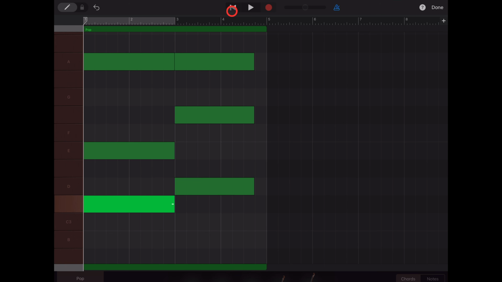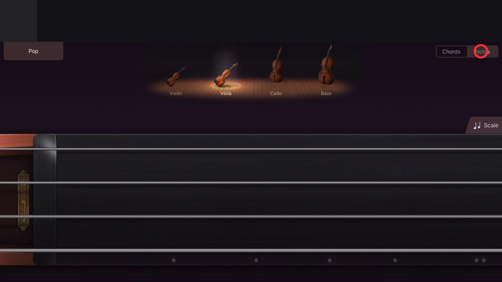legato kind of sound. Strings also has notes mode, where we can select from one of the 4 instruments, violin, viola, cello, or bass, and actually play it like a real stringed instrument. To play a note, simply tap on the string. And you can slide up the strings just like on a real instrument. To play a pizzicato note, simply tap and hold up here at the top and then tap your note.